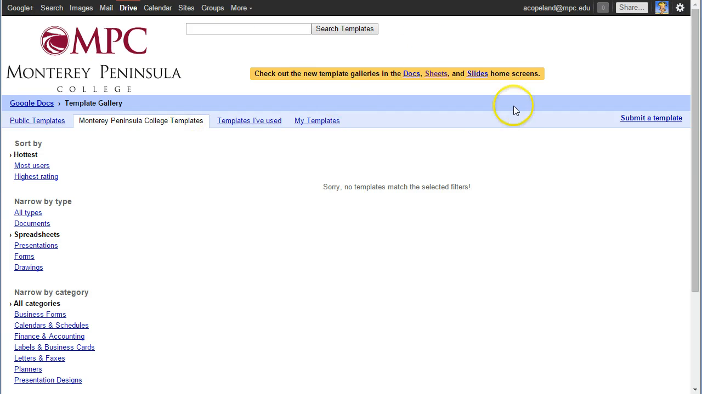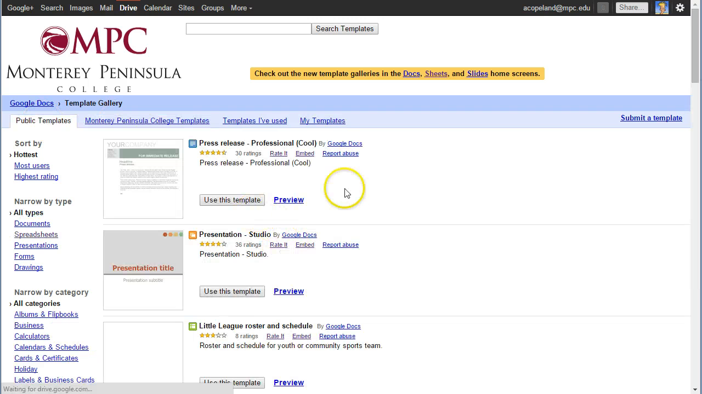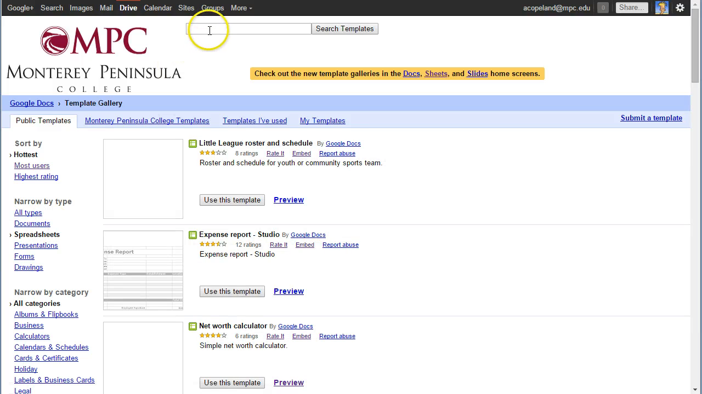Now, mine is a mpc.edu account, and so it may look a little different, but I'm going to use public templates. It's going to have a long list of templates. I'm going to narrow them by type and click on spreadsheets. And I'm going to do a search for credit card.